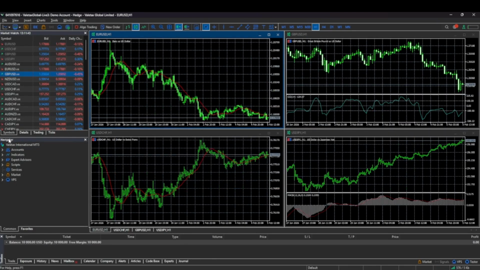Here we have the Navigator box. Now, again, this should really stay open for you. This will have your accounts if you wanted to switch between multiple accounts. You can also drag and drop indicators onto your chart. Again, we won't go into that too much in this episode. And you'll have a range of expert advisors, trading robots, that you will have downloaded on your platform that you can drag and drop onto the chart. So the Navigator box is quite useful to have open at all times.